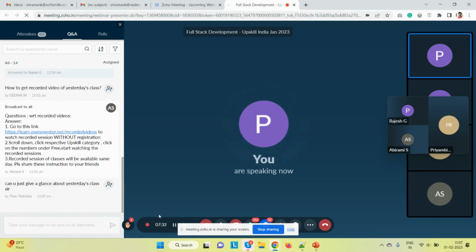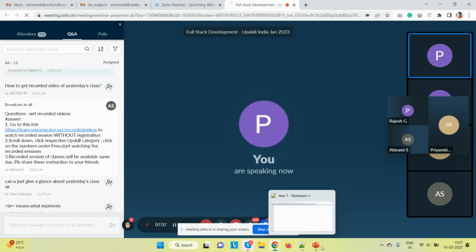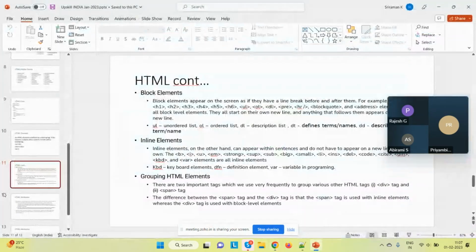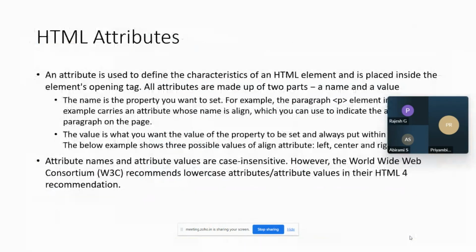So there are no questions. So we'll move on. Now I'm going inside the attributes. So what is this attributes all about? Attributes are basically used to define the characteristics of the HTML element. I said an HTML element is a starting tag and an end tag. Whatever the component is between them, that component we call an HTML element. An HTML element starts with the starting tag and ends with the ending tag. So an attribute is used to define the characteristics of the HTML element.